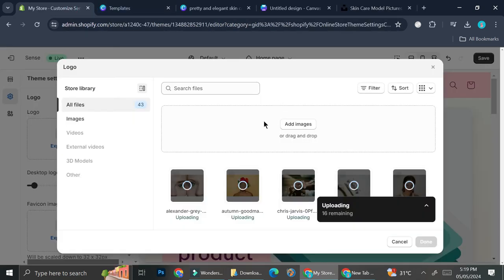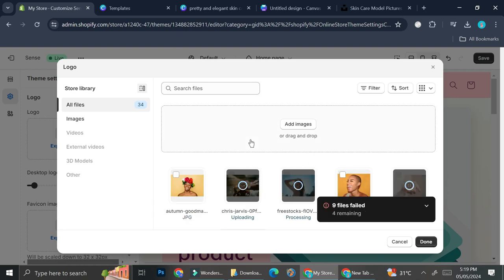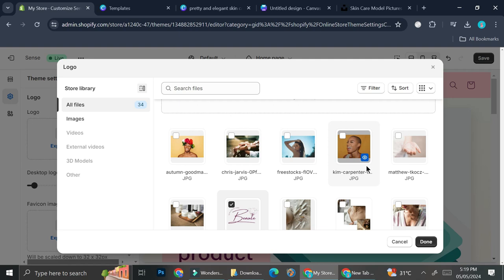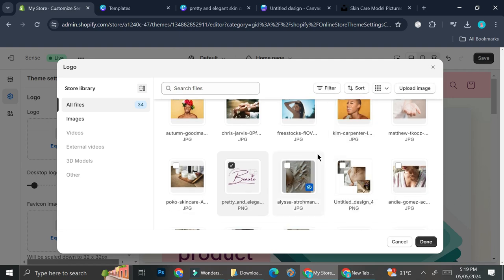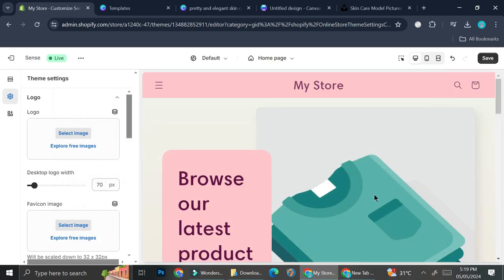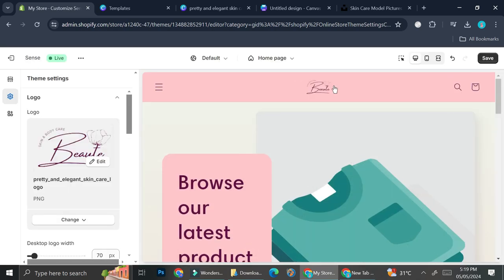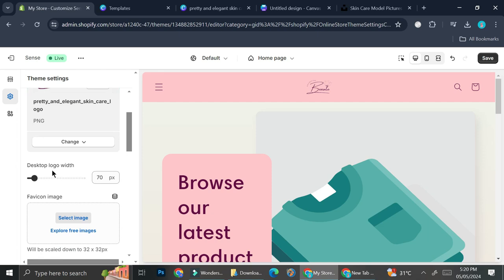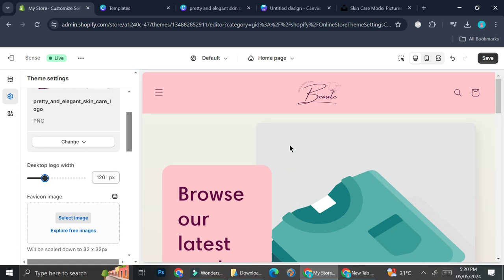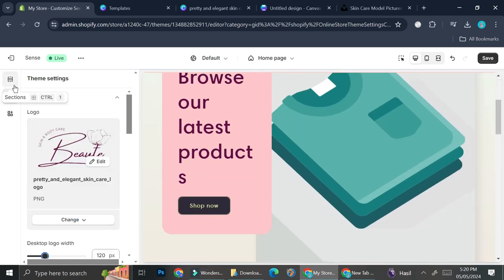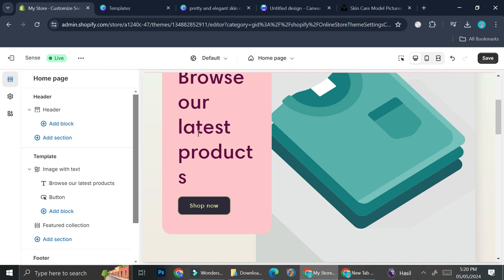Alright, I'm going to go back into my Shopify and now I'm just going to wait until all of my images are fully uploaded. Alright, now that I've got my pictures uploaded, I'm just going to use this as my logo and look at how it looks. So it's currently looking like that, and I think I'm just going to enlarge it a little bit so that it's going to look a little bit bigger, something like that. Alright, and then I'm going to go back to my section and start to work with what I have here.